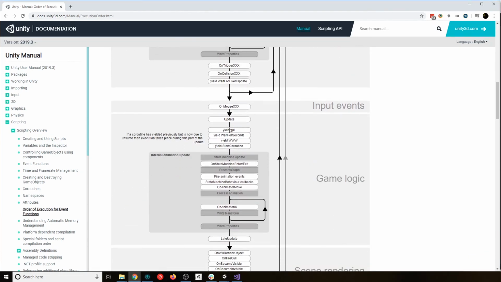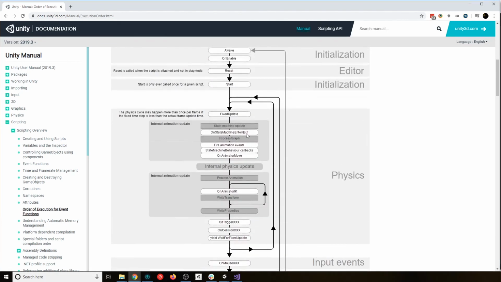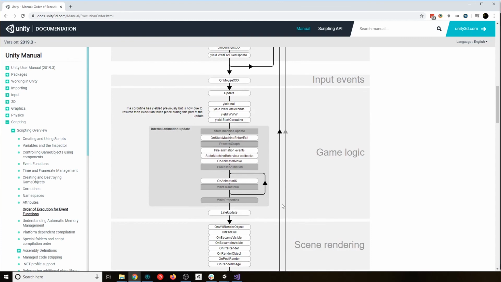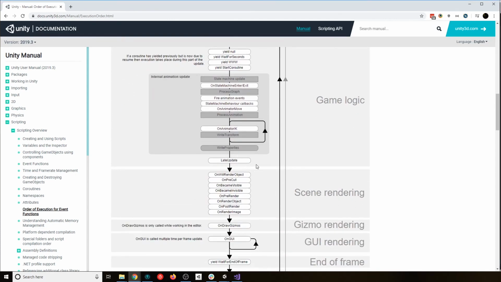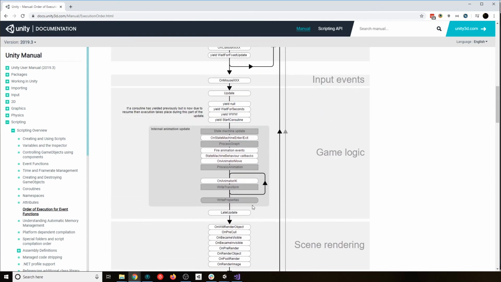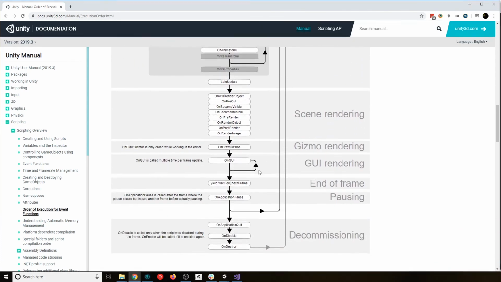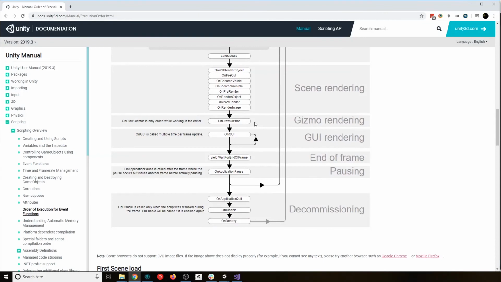Then we can go into our update. Our update is similar to this fixed update, but it's just update. So this will happen once per frame, but according to your frame rate. Then we have a late update, which happens after all of this, but we are not going to use it right now. And then we have a bunch of other methods that we don't really care about.